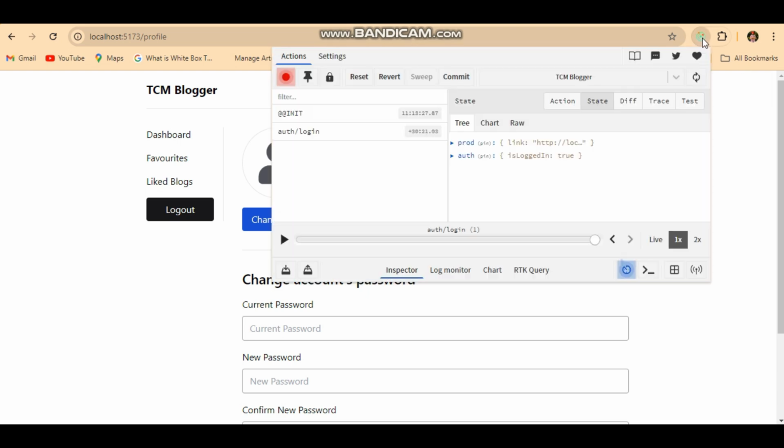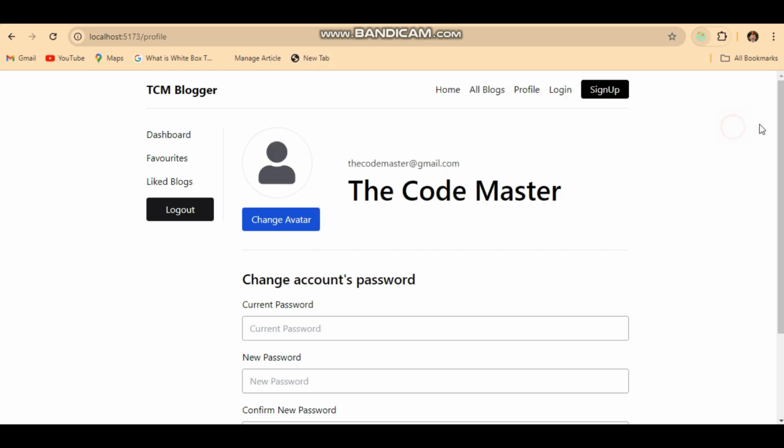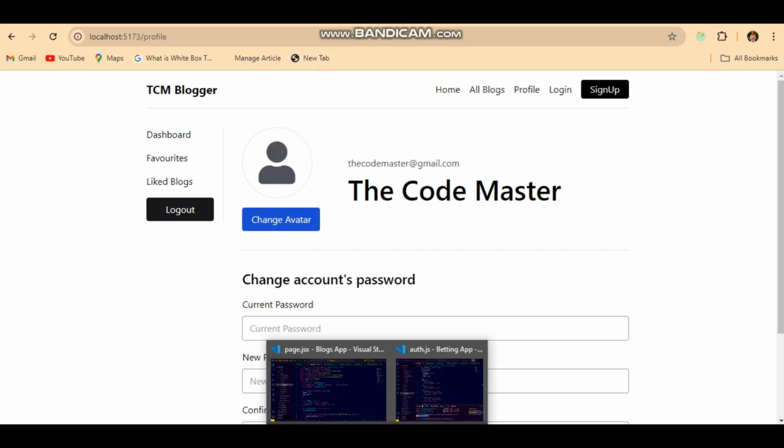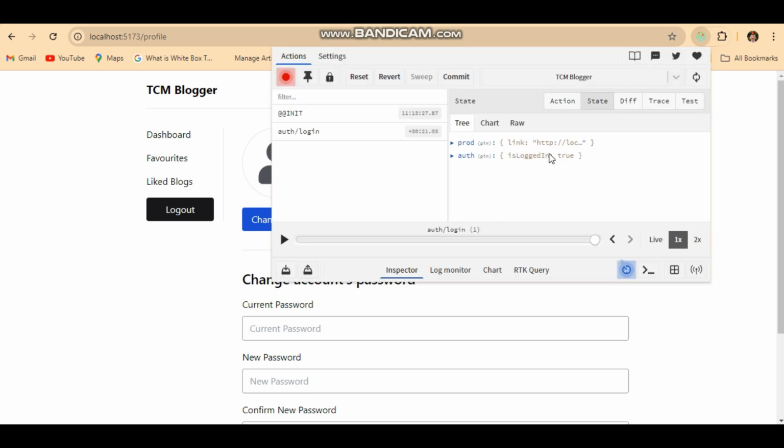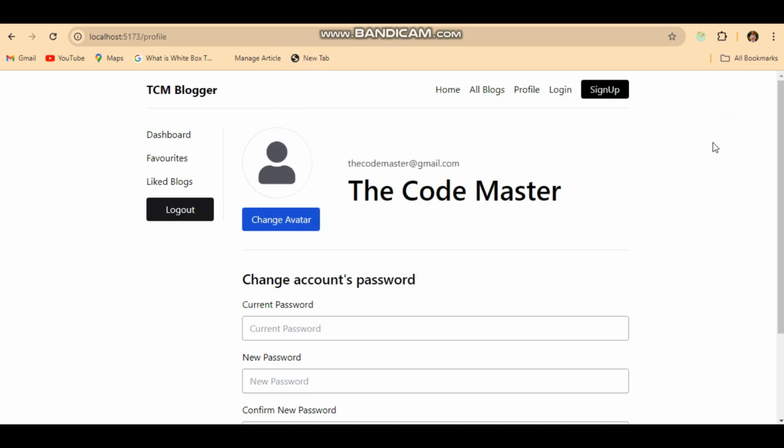Now let us check the Redux. As you can see, isLoggedIn is right now true. It means that we are able to hit this login function and my isLoggedIn becomes true. So basically, on the basis of this isLoggedIn, we can actually give access to particular things.